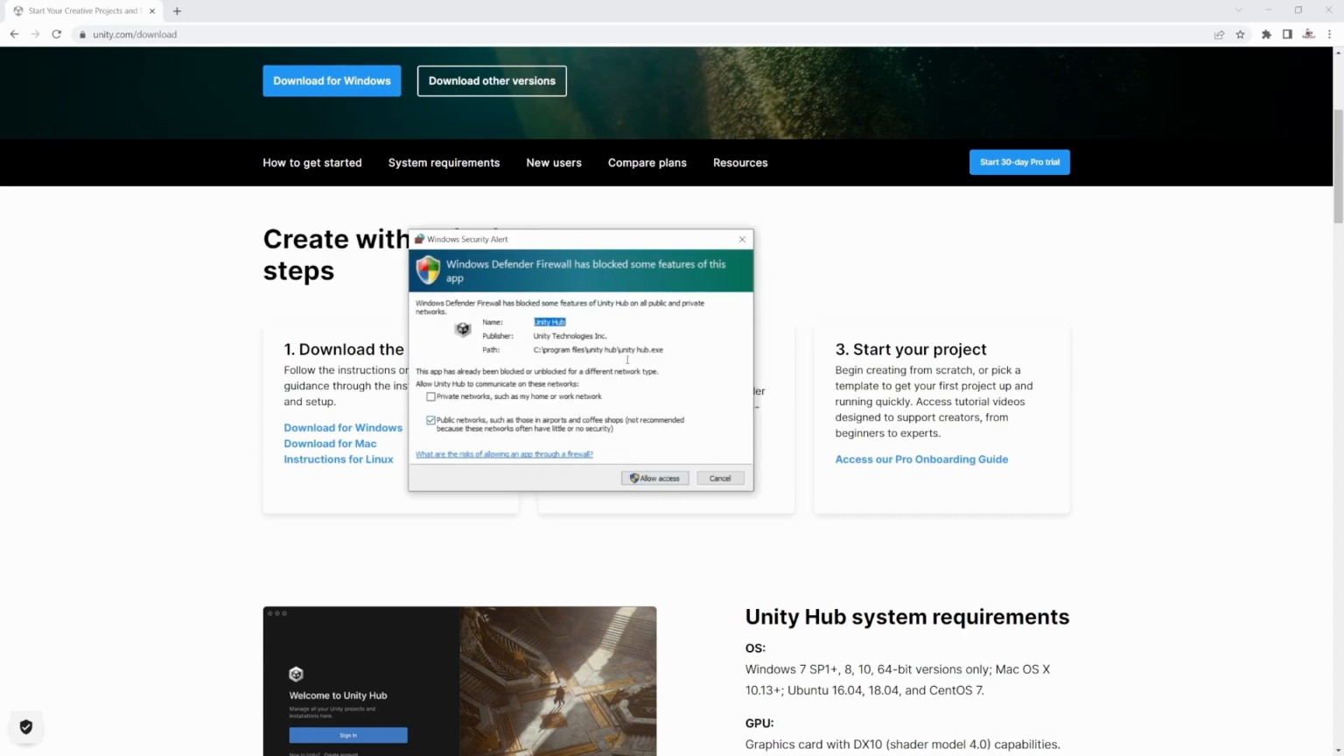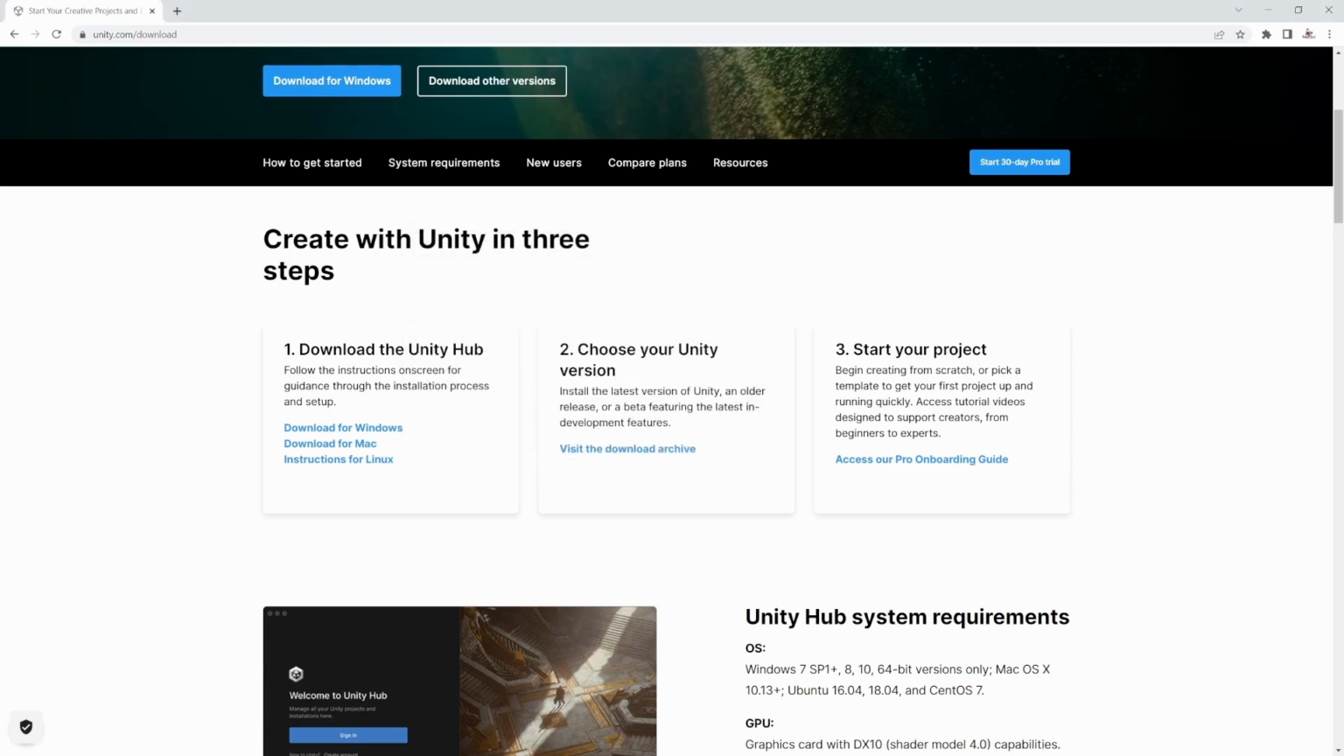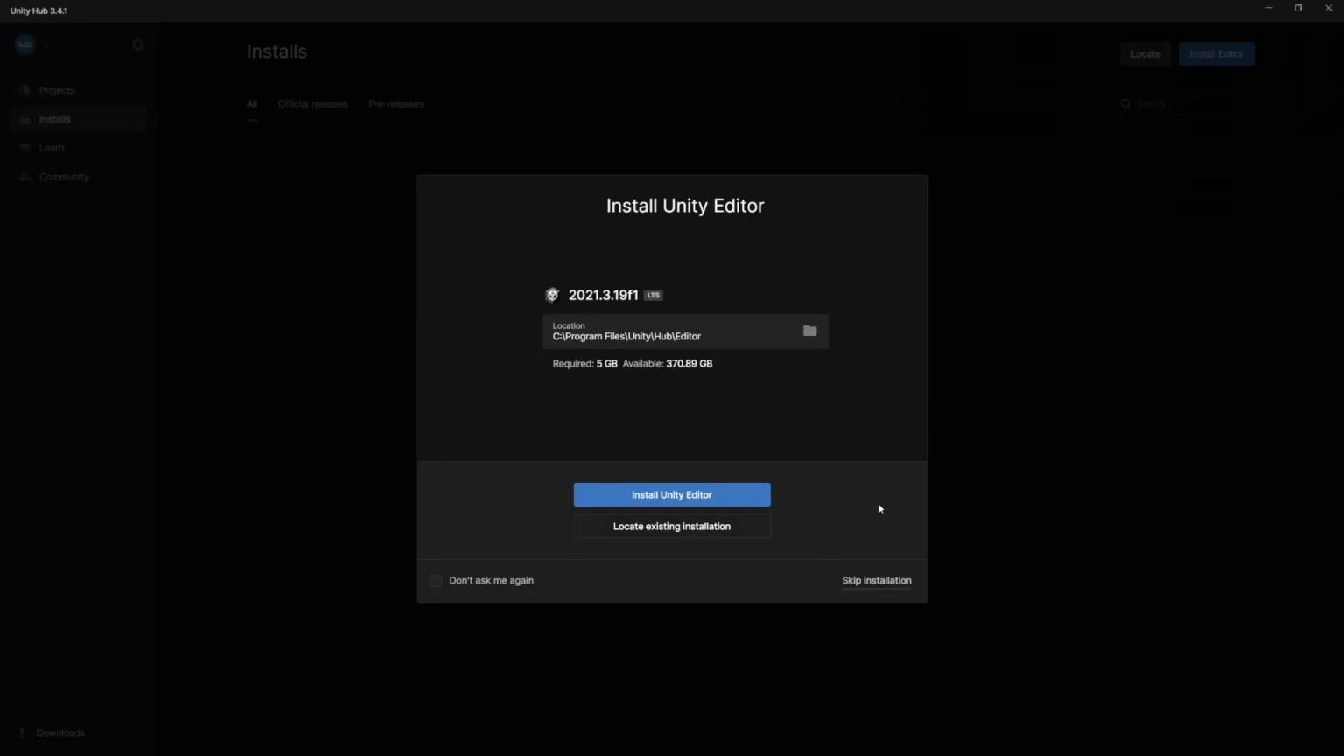And you may get a notification from Windows Defender. If you're running Windows, you just need to allow that. All right, and now we have Unity Hub open. Since it's the first time open and we don't actually have a Unity editor installed, it's asking us to install one first. Now you could install it right here, which will install this version. I'm just going to select this skip installation option for now. So just click skip, and I'm going to explain why in a second here. I just want to explain more about versions of Unity.